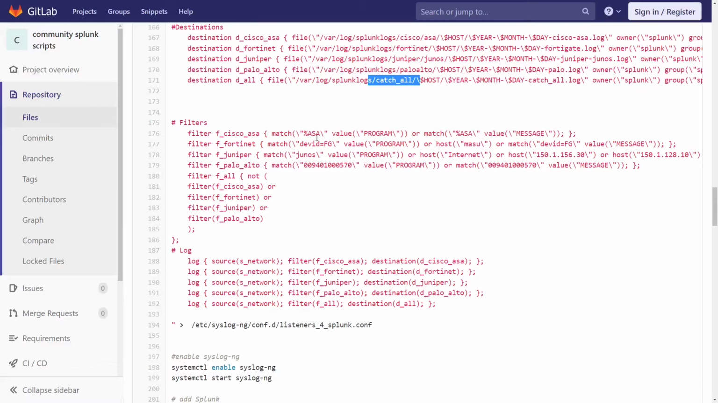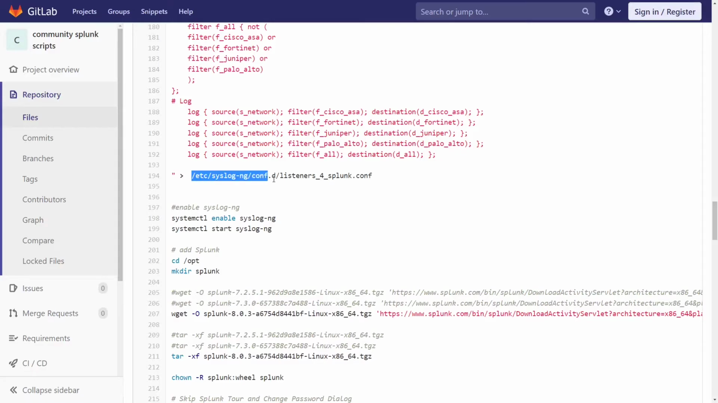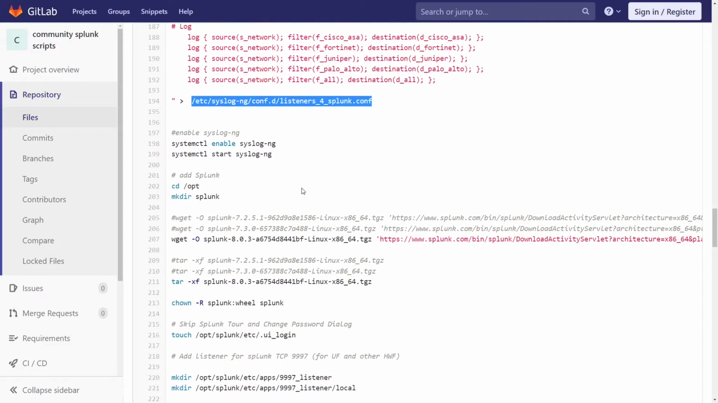These ones tend to work quite well, especially for Fortinet, because FG is pretty much their common dev ID. This field is almost present in every event. Other ones will need some tuning likely, especially around host names and that kind of stuff. And this is the location for the listeners. So we'll make a custom file here called listeners for Splunk in the syslog-ng conf.d folder, and this file is basically echoed into that location. And then syslog-ng, when it starts, will pick that file up and start to listen.